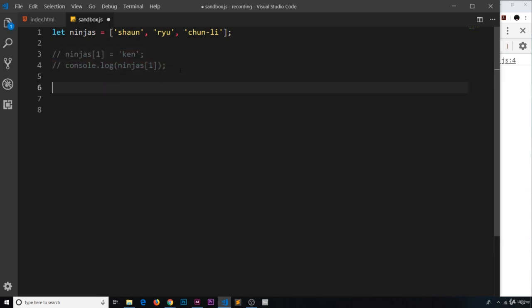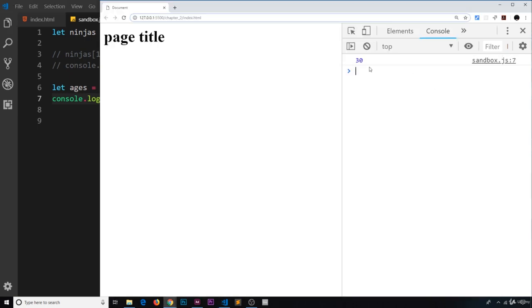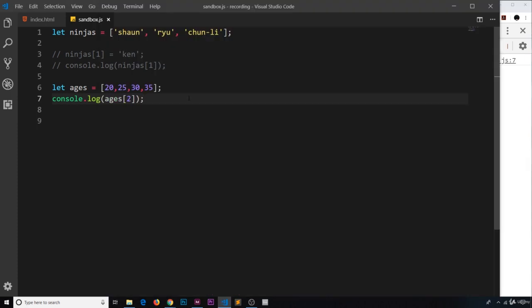I'm going to create a new array. This one is going to be called ages, and set this equal to 20, 25, 30 and 35. Okay, so we have this array of ages. Now what I'd like to do is just output the third position. So that would be position 2. So we'll say console.log and we'll say ages and position 2. This should be 30. Save it, and we can see that right there. So I just created this to show you that we can store different data types inside arrays. These are numbers. These are strings. We're not limited to storing one particular type of data.